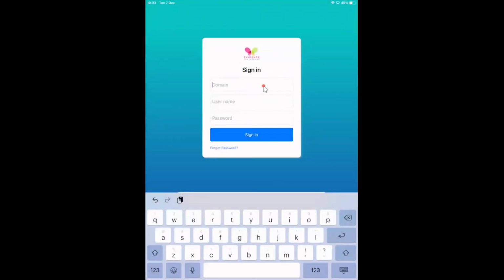So I'm now going to enter in my school's domain. And the school's domain is the same as the one that you use to log in to the web console. So EfL family users use the same domain as what school users use to log into the web console. I'm also then going to enter in my username, which is my email address.